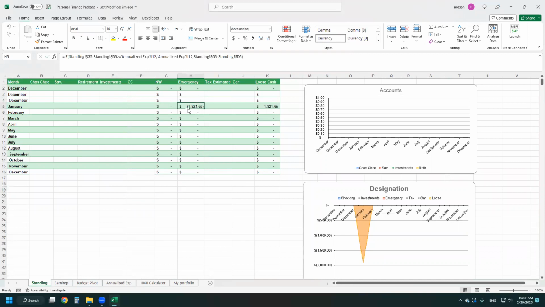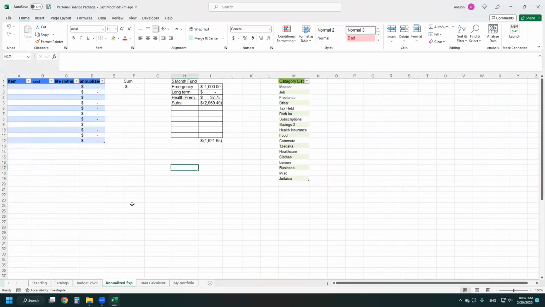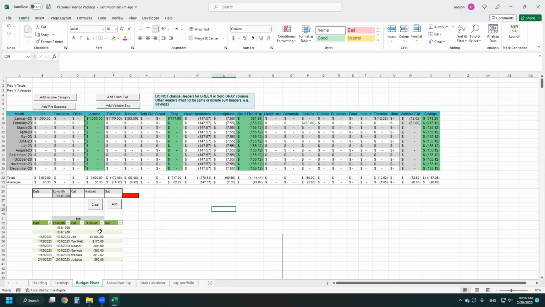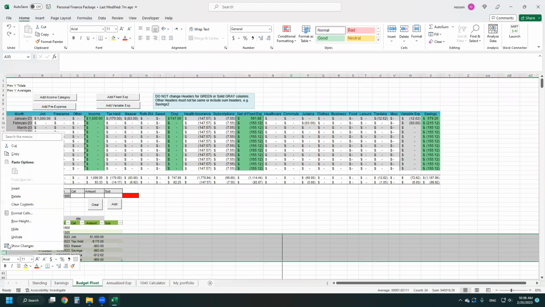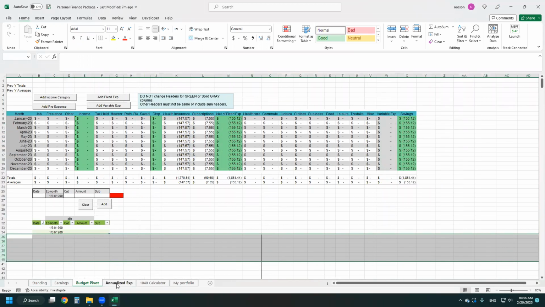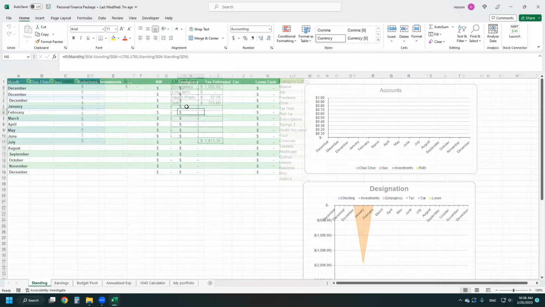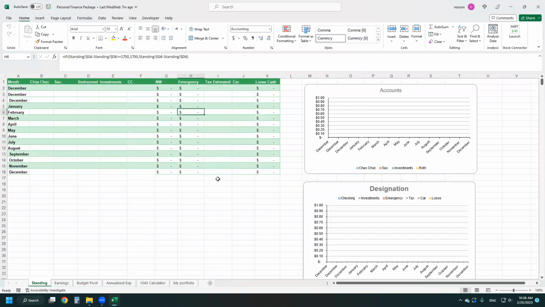And you have this number. It's a negative because we're taking 1921 from here and putting it over there. These numbers are taken from here. So if we were to delete all this, we would get a different number here and a 0 over here. I'm not entirely sure why that is, but fine.